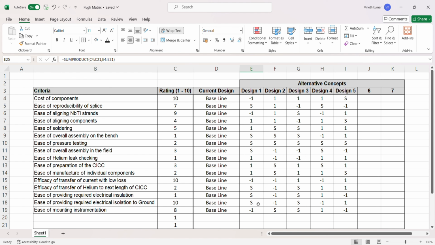I hope this video was useful for you to understand what is Pugh Matrix, its role in solution shortlisting.